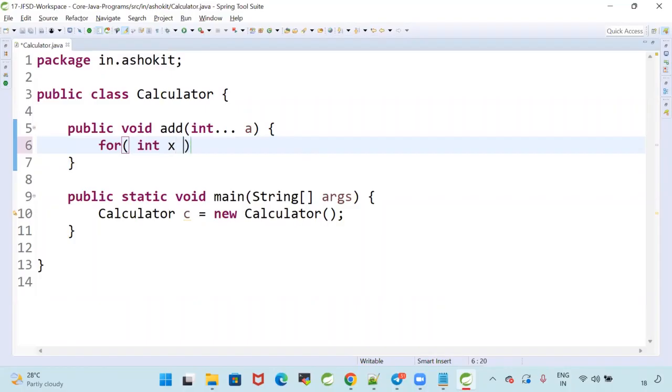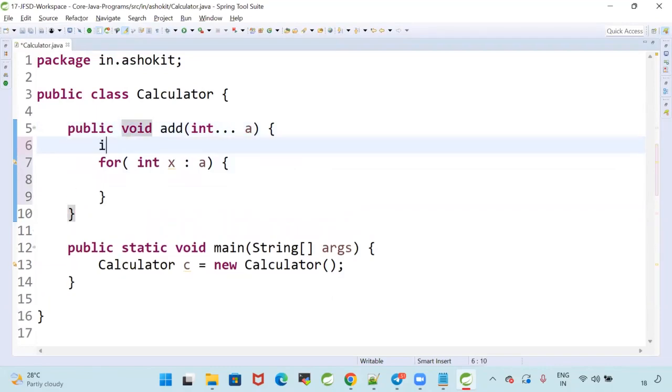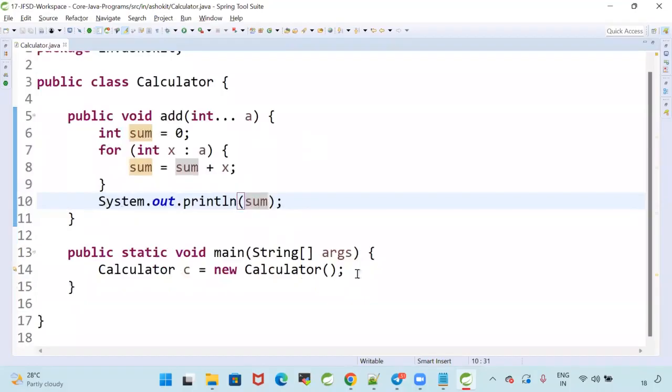For integer x colon a. Now I'm going to give integer sum is equal to 0. Sum is equal to sum plus x. System dot out dot println of sum.